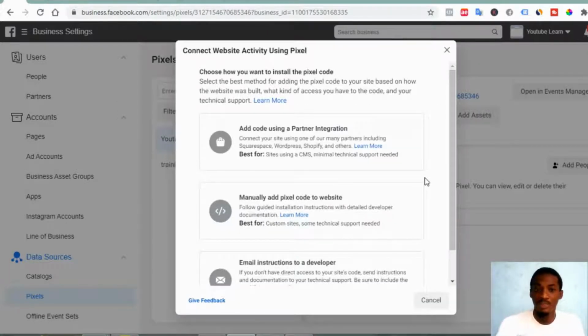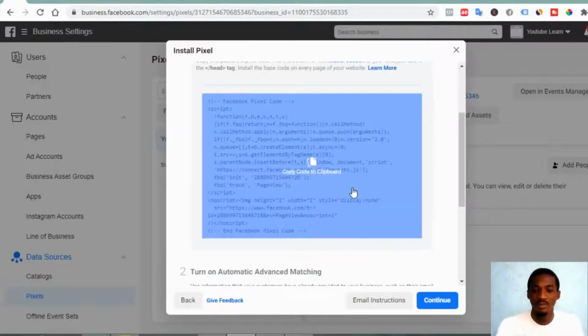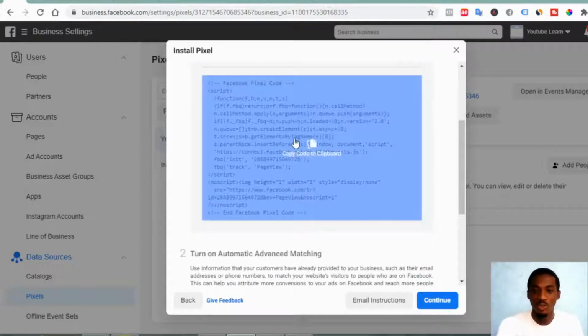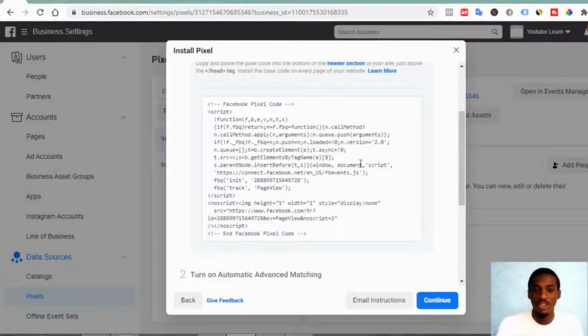Now the pixel has been created successfully. So what we need to do now is just to click on manually add pixel code to website. So you can see this code. What we just need to do is just to copy this code to our website. So regardless of the type of website you're using, either you're using WordPress or Shopify or whatever, what you just need to do is just to click on copy code to clipboard. So now this code is already copied to our clipboard. Then what you need to do is to go to your WordPress website or whatever website you're using, then go there to paste this code on all the pages.